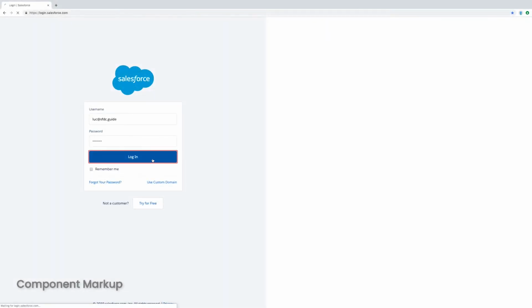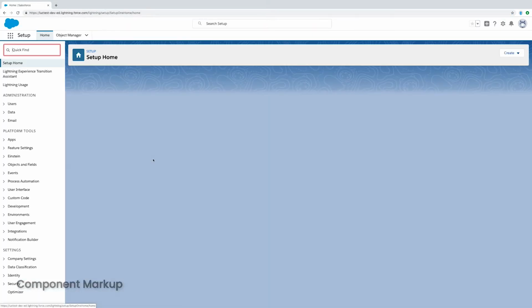So anyways, without any further ado, I'm going to show you how to build this, and then I'm going to show you how we can configure it and use it within our orgs. So let's get started. All right, so first things first, I'm just going to go ahead and log into Salesforce.